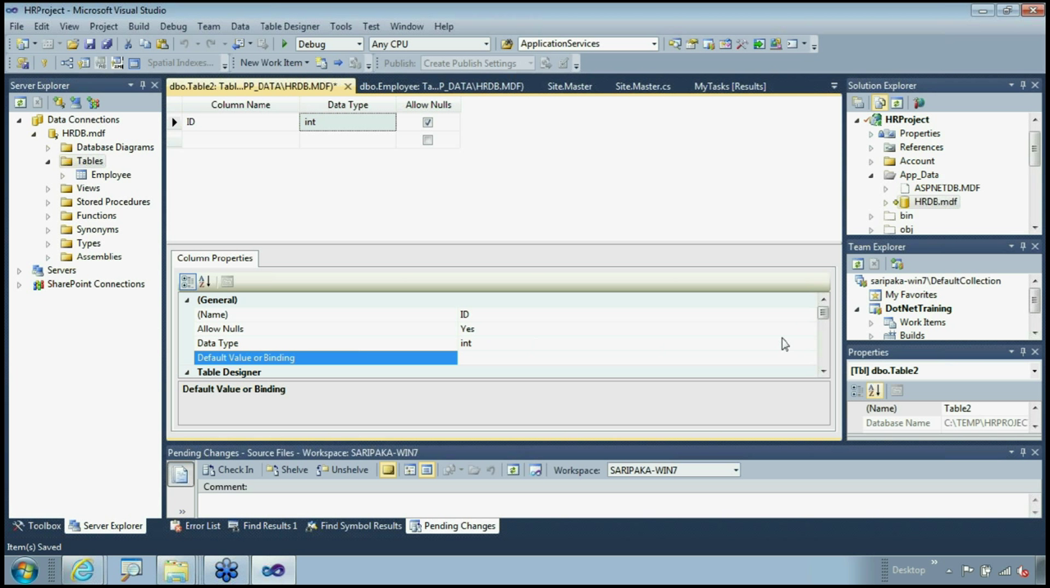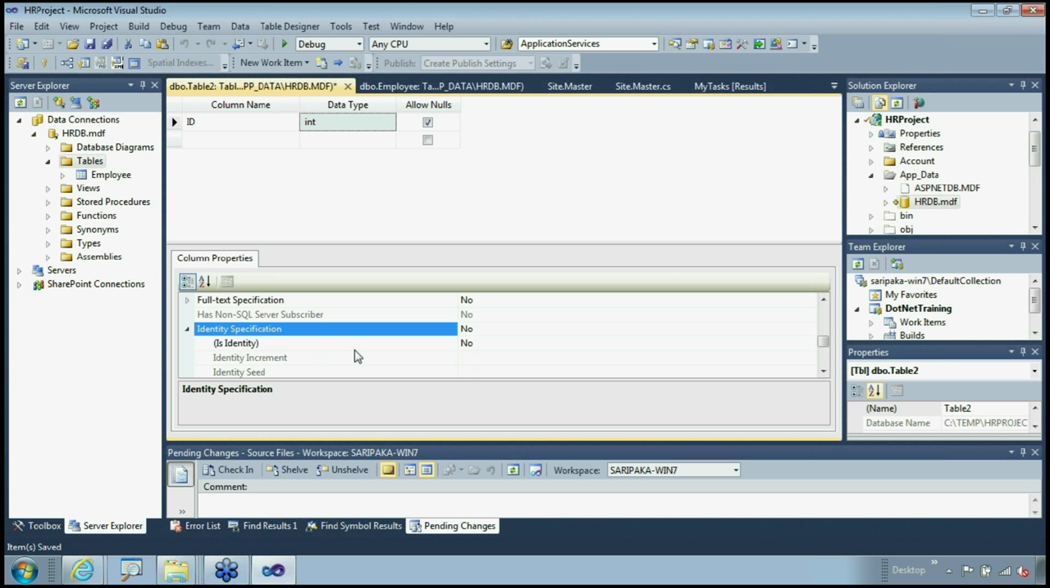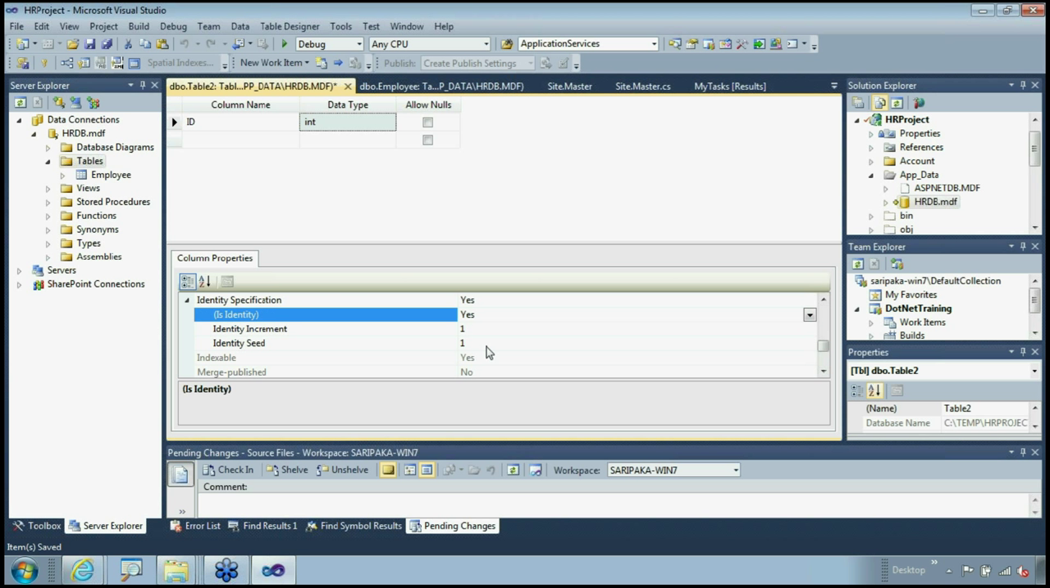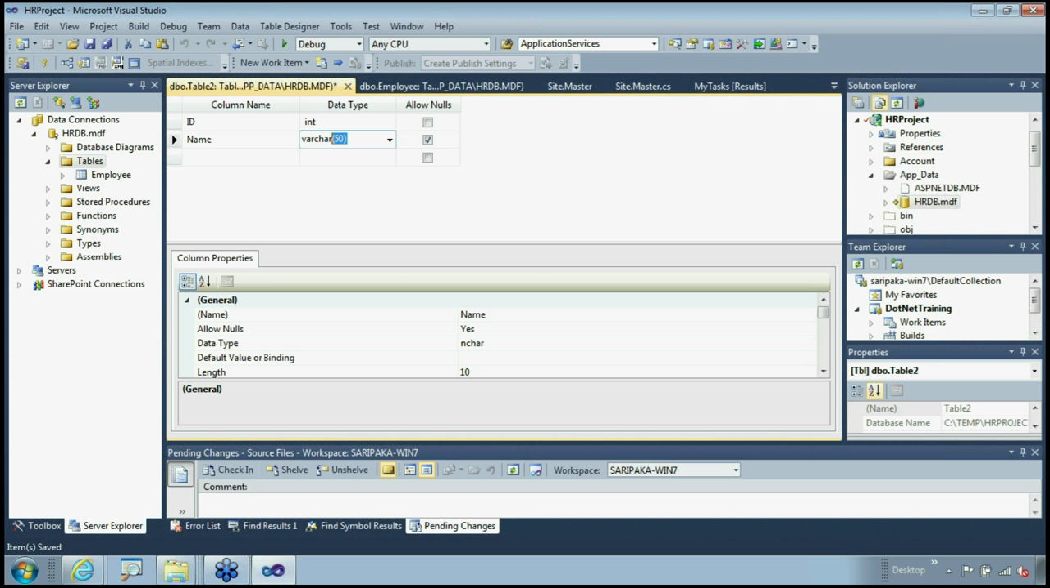Similarly, I want to have an identifier, identity column. Okay, so make it S, and this one I want to seed with 10. Okay, varchar at this point. Okay. And I think for this, I'm going to have a HOD.